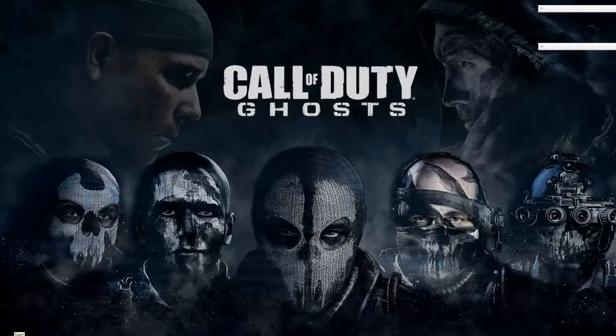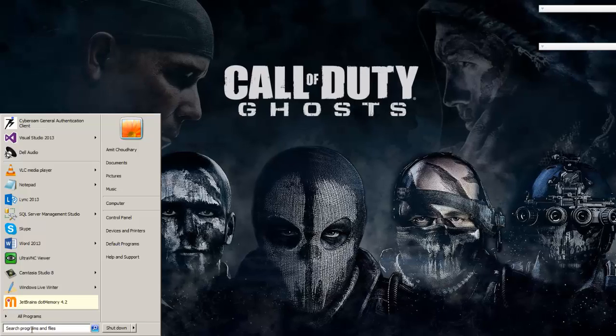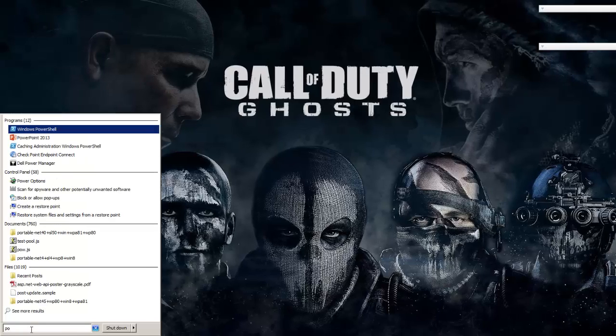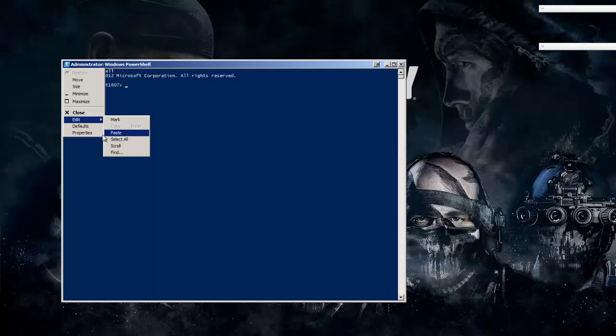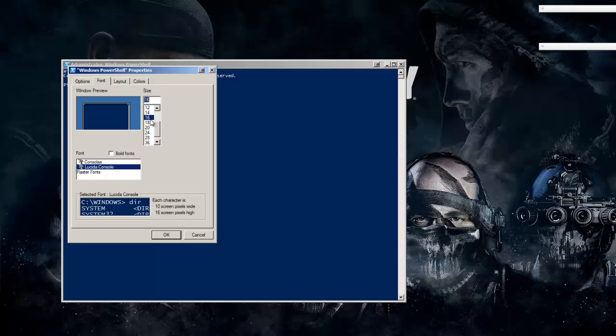To start with, I'm going to launch Windows PowerShell. Let's launch it. Now I'm going to make the font of this window a little bigger so that commands are clearly visible. Let's take 18.